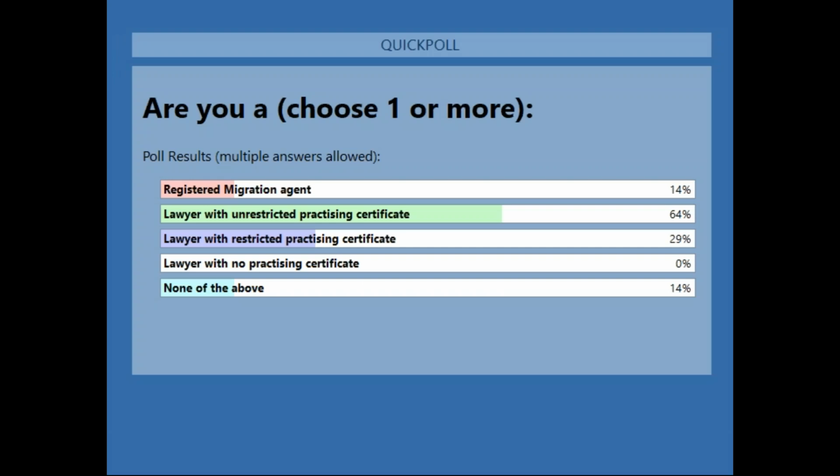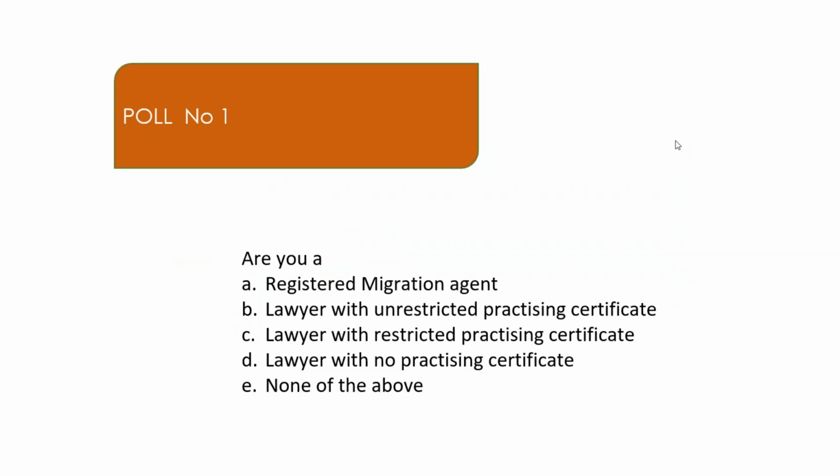So hopefully you can see that on your screen now. You can see that we've got 64% lawyers with unrestricted practicing certificates, 29% lawyers with restricted practicing certificates. We've got 14% who are registered migration agents currently, and 14% who have elected that none of those apply. So I'll just hide that poll now and we'll move on to the next screen.